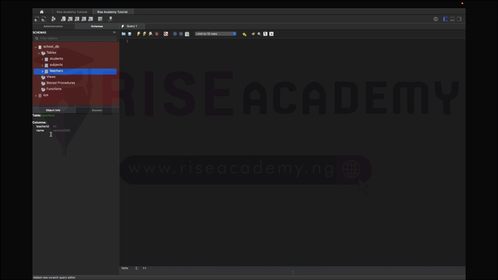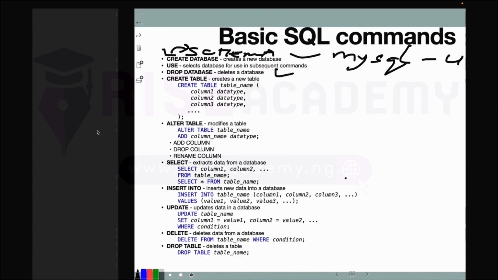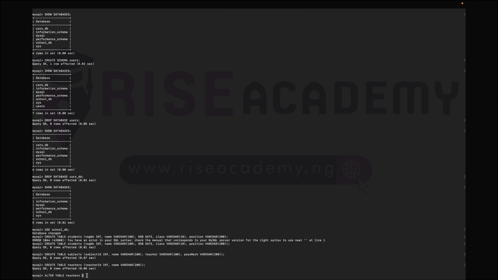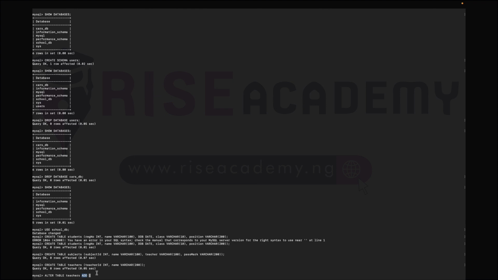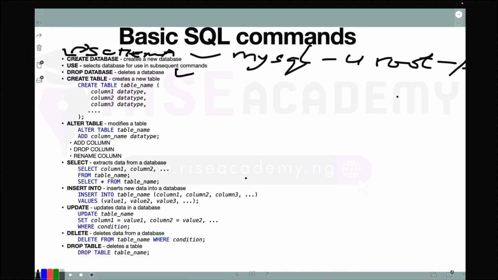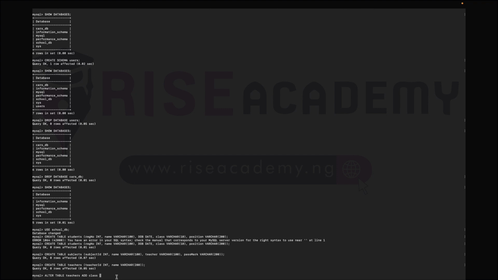We already have a teacher ID and name. Let's have the class that the teacher takes. So alter table teachers. The next keyword here is add column. Then the column name. Hold on, please. Add. What's the column name? We have a teacher ID, name. Let's have the class, and then class, space, the data type. Class should also be a string, so we say variable character 100, and then we terminate our expression with a semicolon.